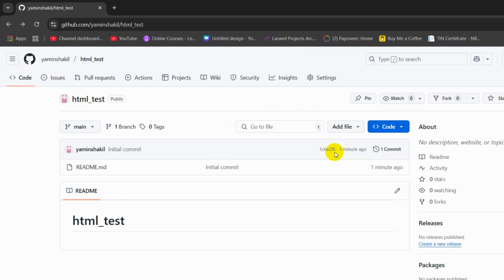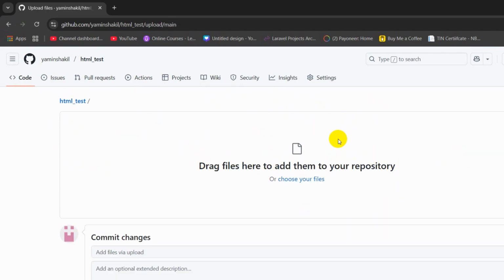Right now, in order to upload the HTML project to this repository, here you can see the Add file option. Just click here, and here you can see the Upload files option. Click here, then it will show you something like this. Right now, here you can see Choose your file.